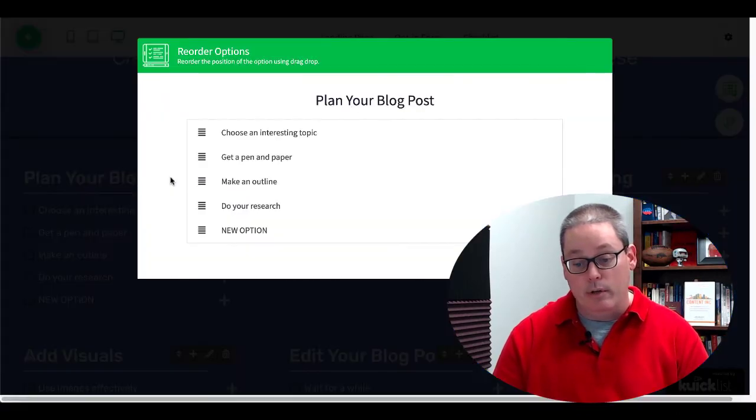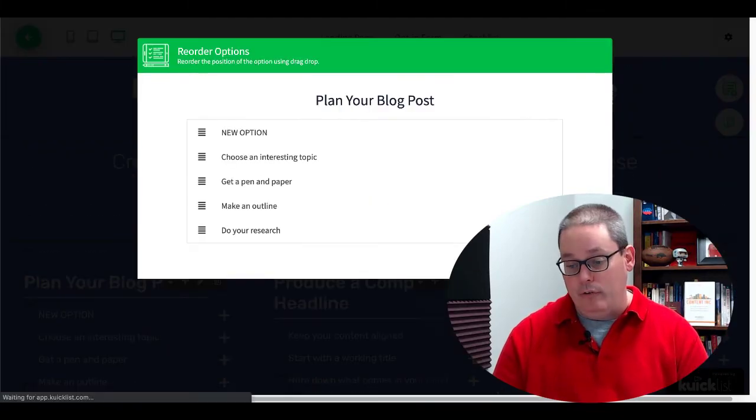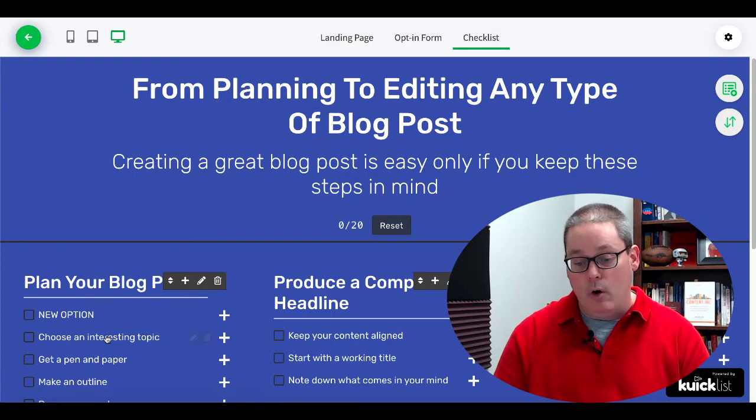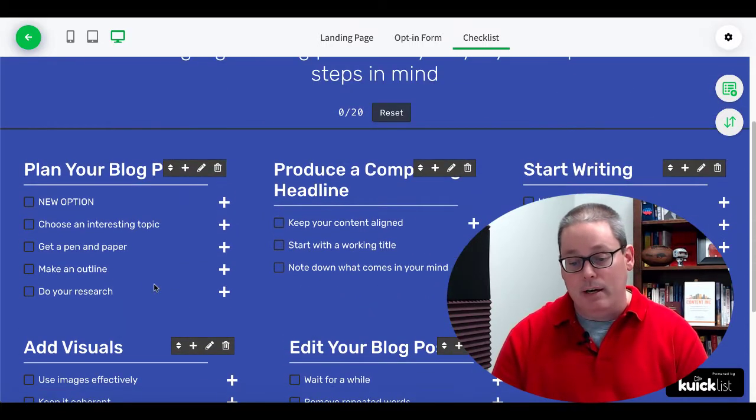If you want to reorder those, you simply would just drag that new option to the top. You'll see that that'll save instantly. When we close that, we'll go back. Now you can see that new option is at the top. So it's drag and drop, very simple.